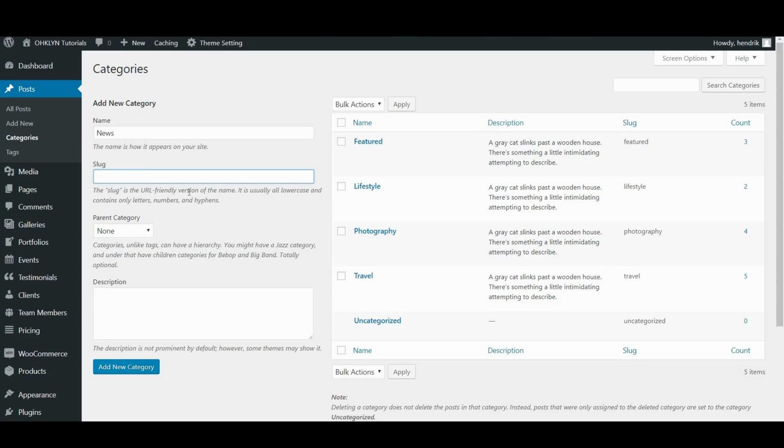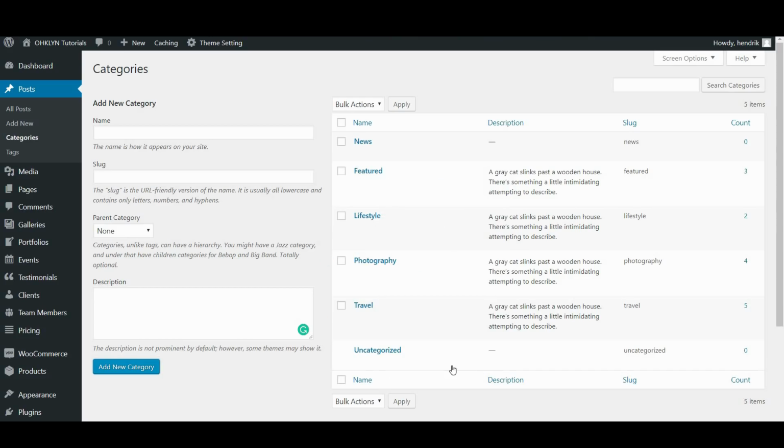If you leave this blank, one will be created for you. As this is a parent category, we'll leave the parent category option set to none. You can add an optional description which may be visible on the front end of your blog, depending on your theme. We'll leave this blank and select Add New Category. You'll see this creates a new category in our category list on the right.